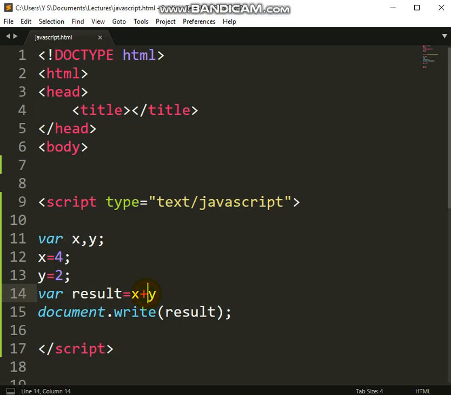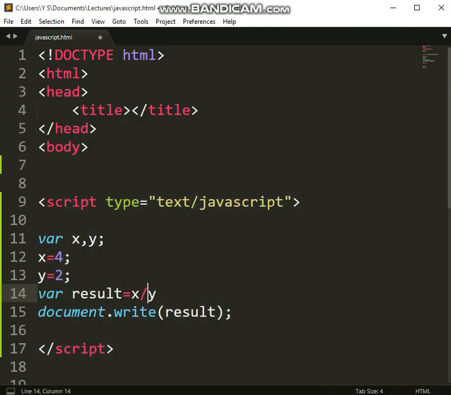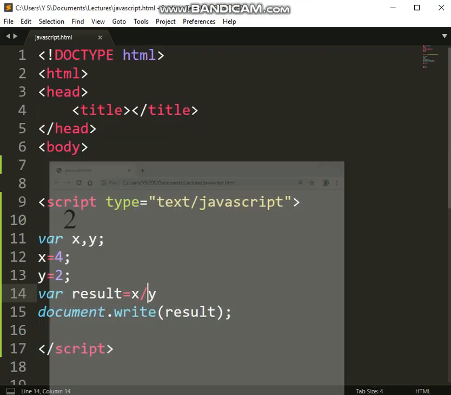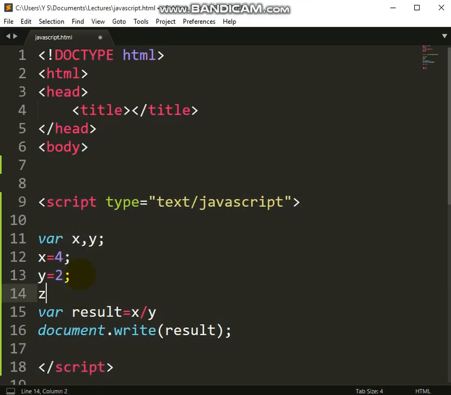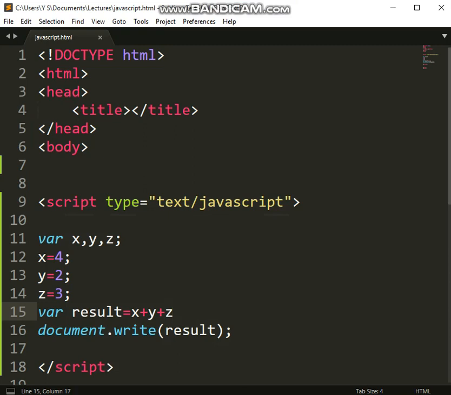Okay. Now what if we have x asterisk y? That's 8. It means 4 times 2. What about this? That is 4 over 2. So the answer is 2. Okay. Now let's add one more. Let me put 3 here, so that we can have x plus y plus z and see what it will give us. You can see it's 9. That's 4 plus 2, 6, plus 3, 9.